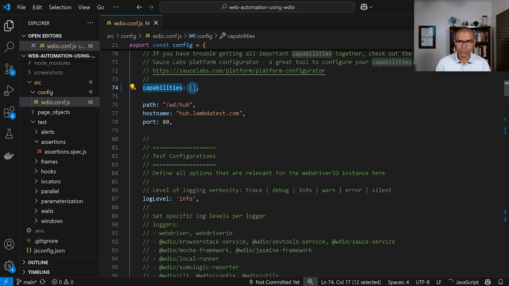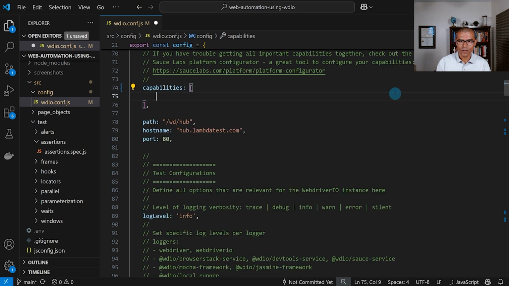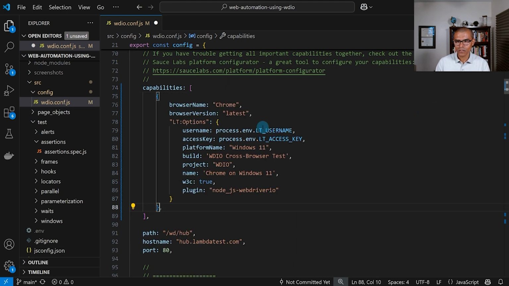So what we're going to do is to go inside of these brackets right here. And I'm going to paste the first capabilities that I have here. All right, so let's walk through this. And what I've said here is that I want to use Chrome as the browser name, okay? And then I want to use the latest version of Chrome available.